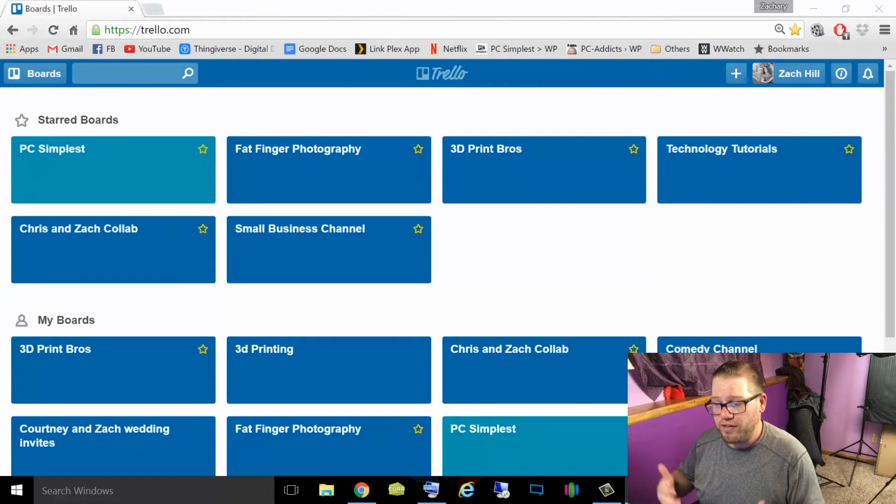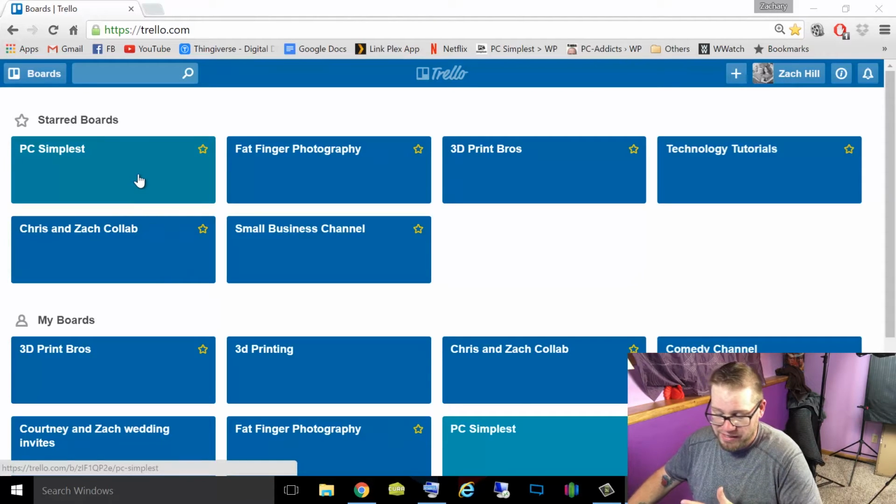It basically creates these little boards, and as you can see on my screen, I have many boards, as they like to call them, where I keep myself organized in the different aspects of my life. What you see is the PC Simplest stuff, and that is basically the IT career questions stuff that I'm doing right now. The Fat Finger Photography, that's my photography business.